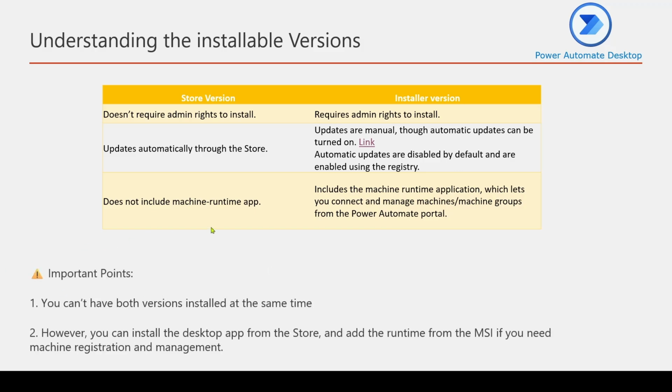Now, two important points that you need to know are you can't have both versions installed at the same time, the store version as well as the installer version. Only one version is possible on your machine. However, you can install the desktop application, that is the Power Automate desktop tool from the store, but later on you can add the runtime app from the MSI installer if you need machine registration and management.